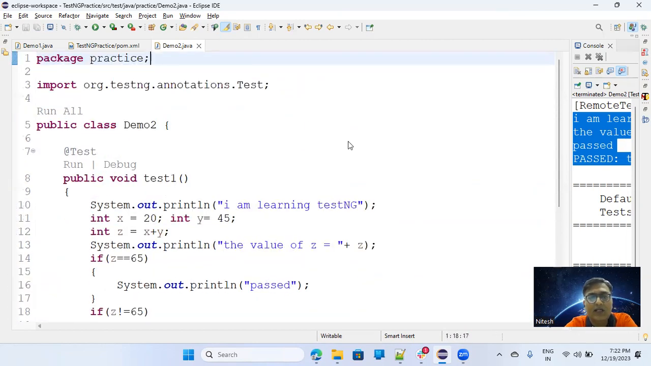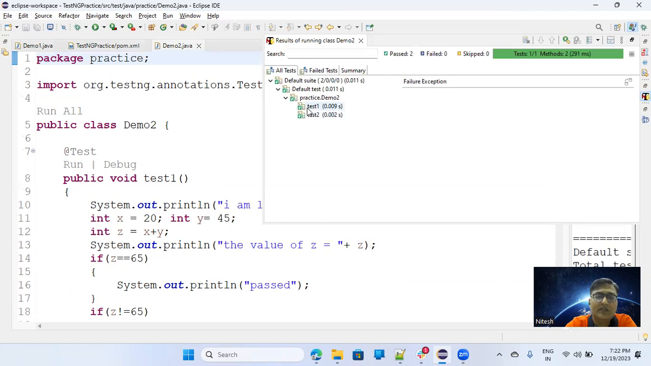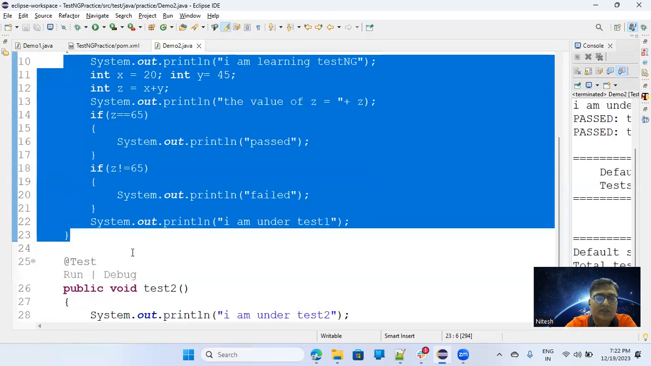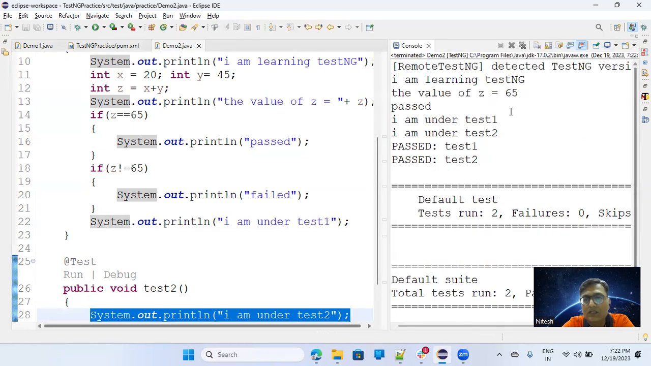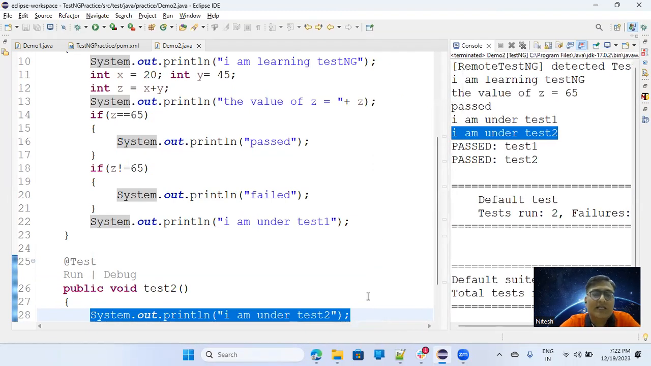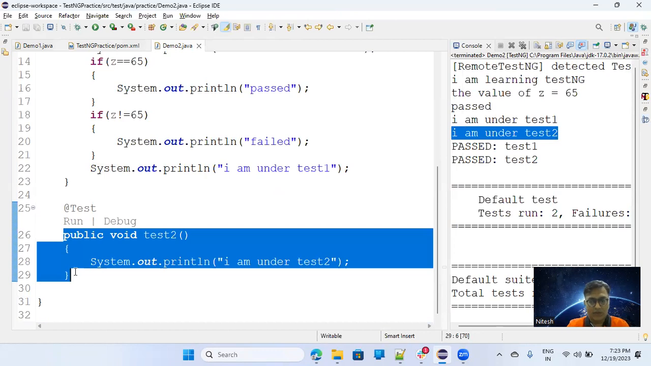Same thing, you can right click here and say Run As TestNG Test. So this time two test cases are executed. See here, test one and test two. Because of test one, all these things are executed, and because of test two, this particular thing is executed. If you see the output, it shows that all the things related to test one are executed, and then all the things related to test two. In this way, you can execute multiple test cases. In a single class, you can have multiple test cases. Here, it's a test method. When you write the at the rate Test annotation and write a function below that, it will be considered a test case or test method.